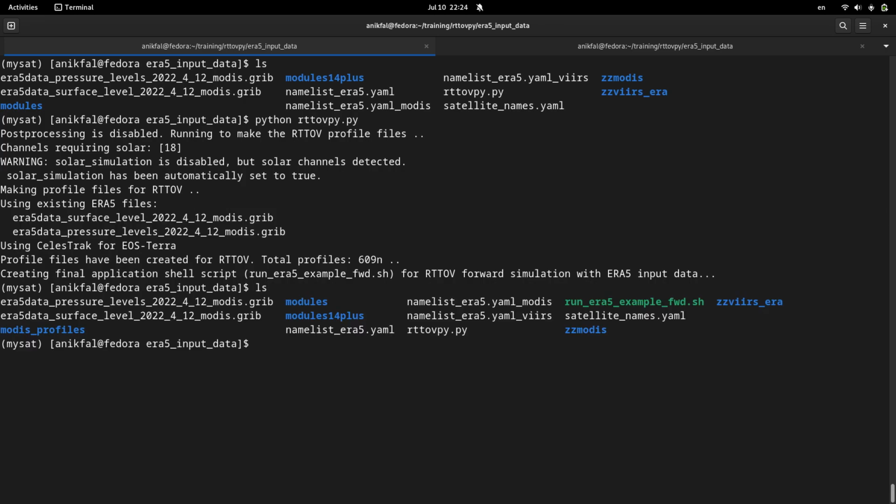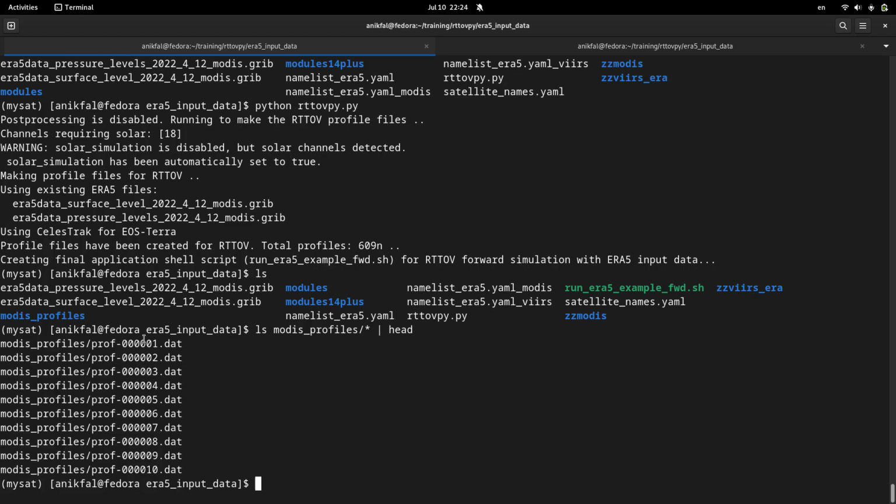And here we have the generated MODIS profile. These are actually profile data that can be used by this shell script. This shell script is another generated file. So I can run the RTTOV model using this shell script. This shell script uses these profile data. Each of these profile data is the profile information over each grid point of the ERA5 information.